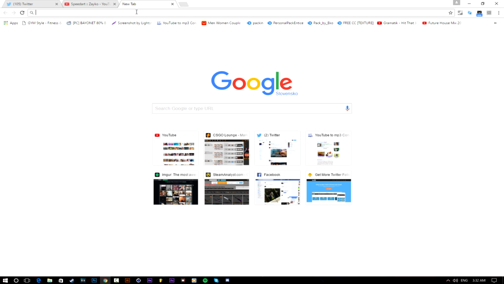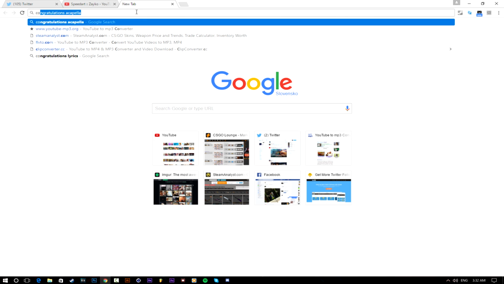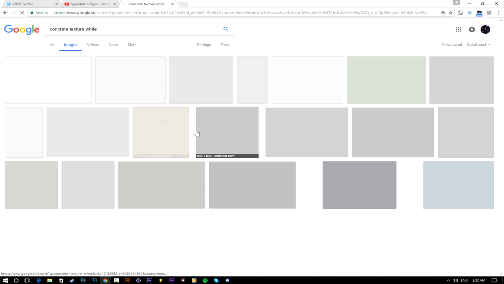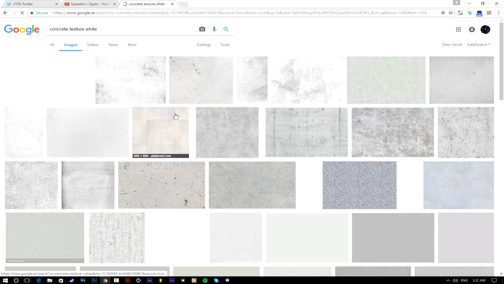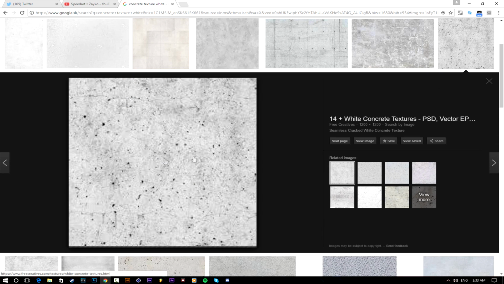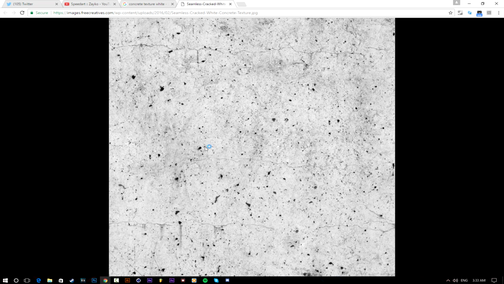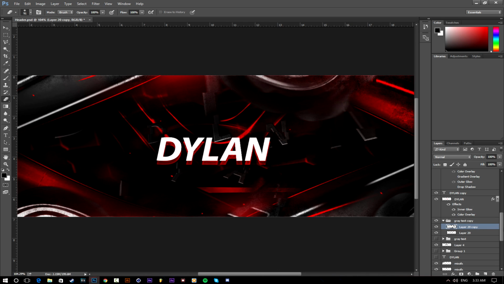So I don't know, concrete texture, white. Basically if you type that in, you should get pretty much the same texture that I used for the most part. And let's see. This one looks pretty cool right here. I think we could use this one if it loads. Yeah, so I'm just gonna use this one and I'm gonna copy it.